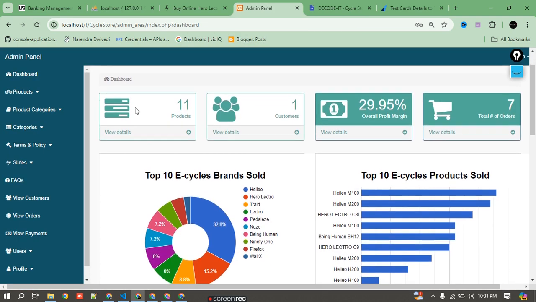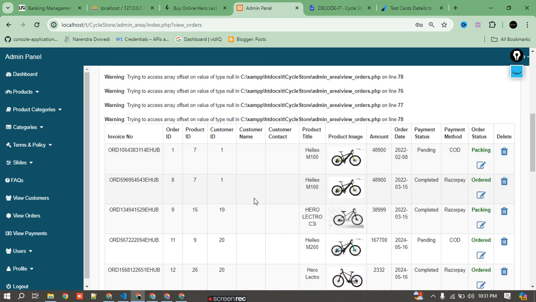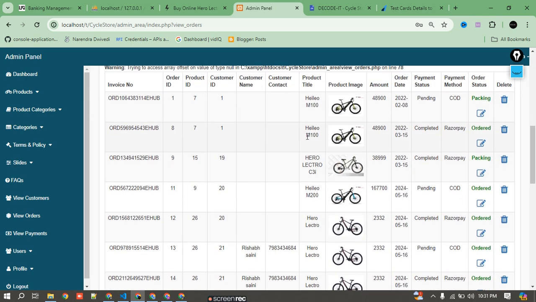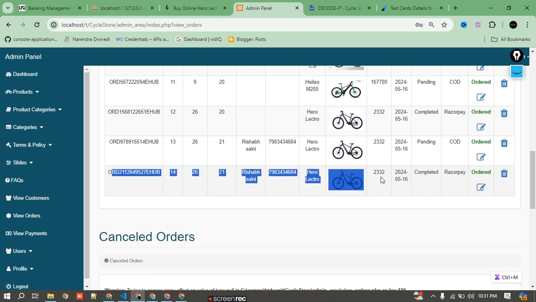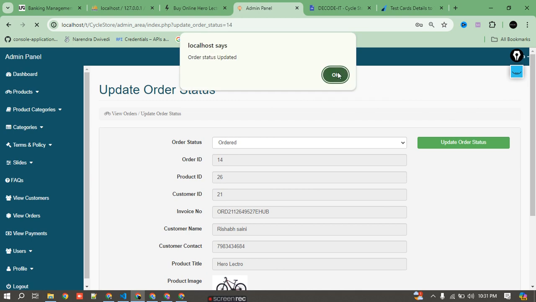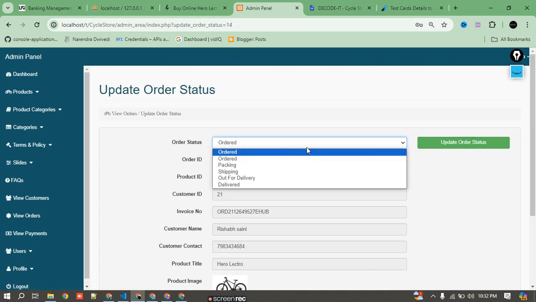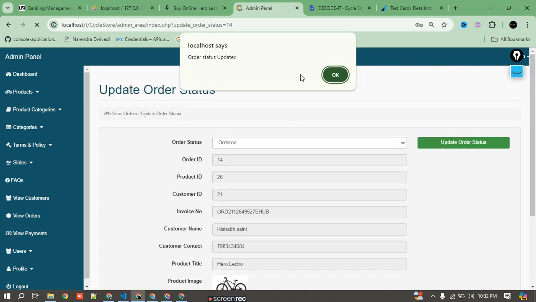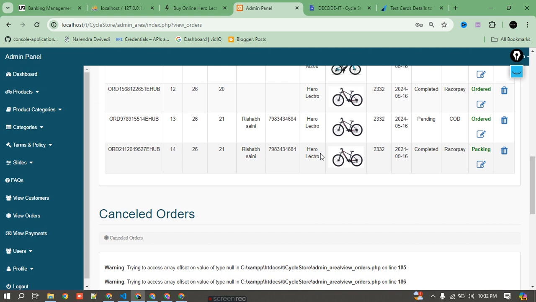He can update total number of products, total number of customers, total payment, and the total orders. Currently we have 7 orders, so I think it's not showing me here, but the new order that is currently ordered, this one, Razorpay, payment done by the Razorpay. We can update the status of that order. So we have updated that status as completed and packed. So we can update the status of that product.